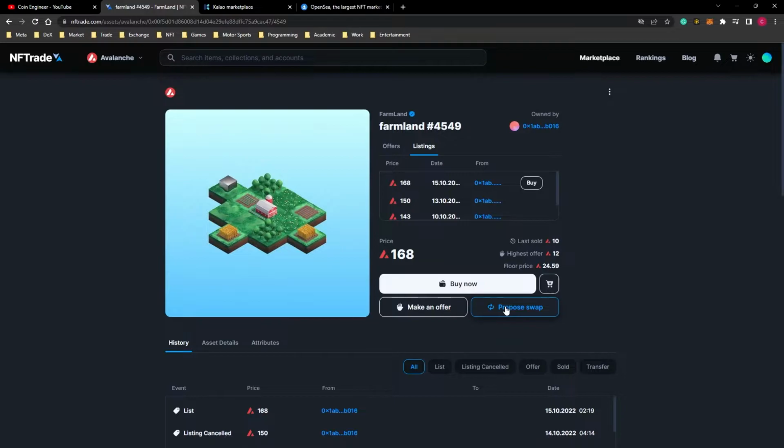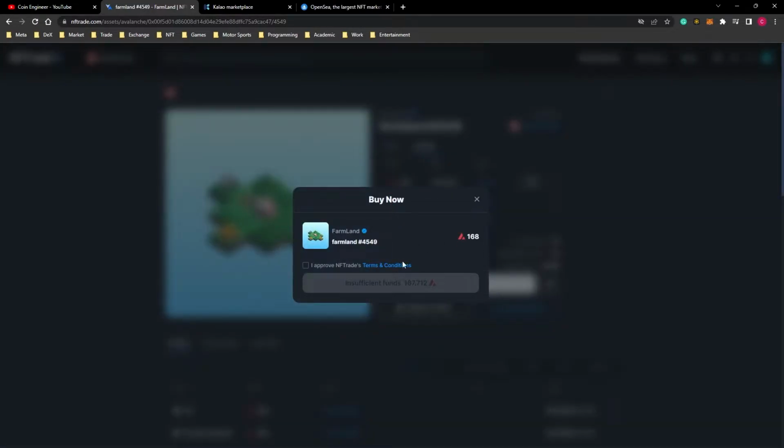If you have another NFT in your wallet, you can click on this propose button to ask if the counterparty would accept your offer to swap NFTs. If you make an offer, you can set the amount you would like to pay and then confirm the process from your Metamask wallet. And if you want to skip all that, you can click on this buy now button and purchase an NFT from its current set price.